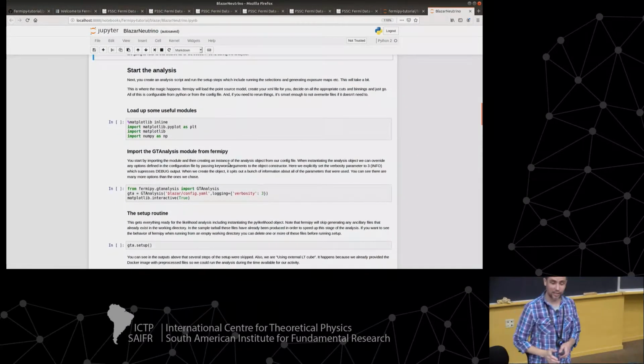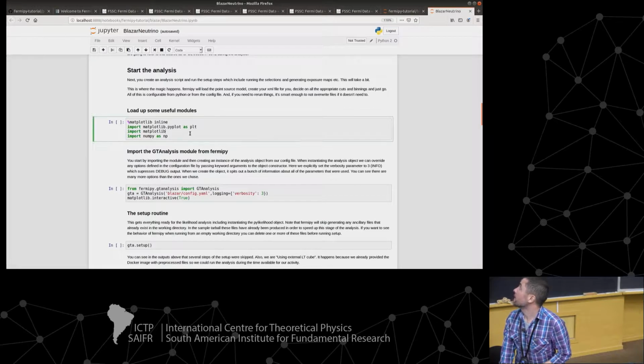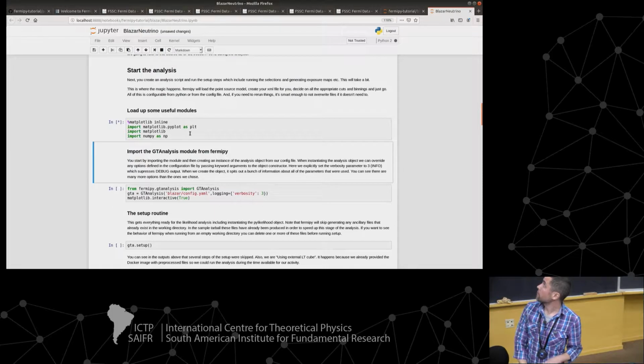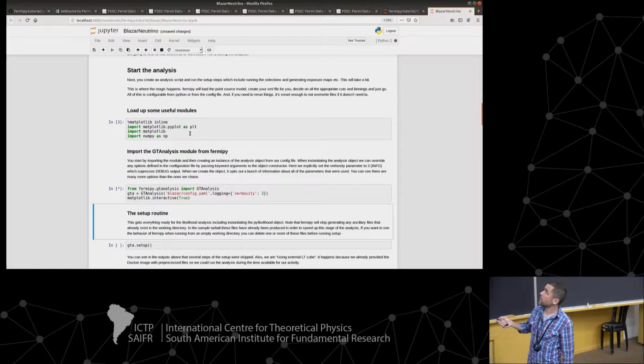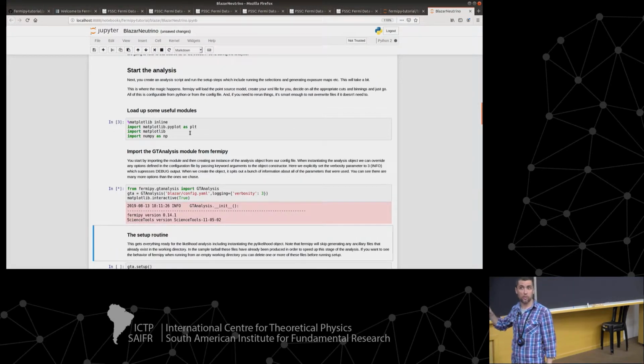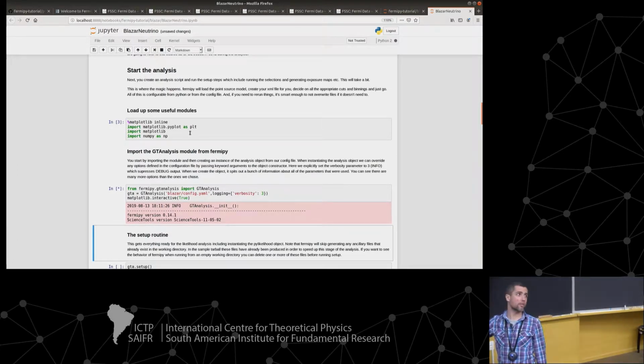So, okay, let's start the analysis. First thing, there are modules that we need to load. Just Shift-Enter there. And now, here is where you can maybe have a problem. We are importing that config file that I mentioned before. It is importing and creating this GTA object, which is what is going to give all the information to the Fermi tools, like what source we are working with, the energy, the time period.